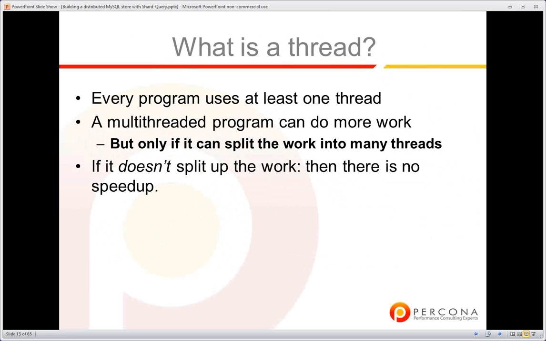So every program uses at least one thread, and multi-threaded programs can do a lot more work than single-threaded programs, but only if it splits the work into many threads. If it doesn't split up the work, then there's no speed up.